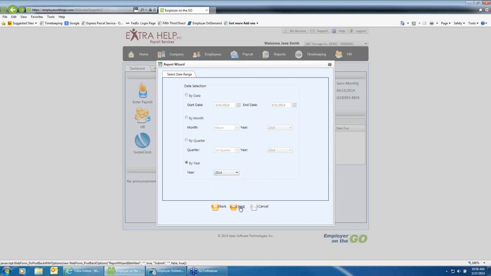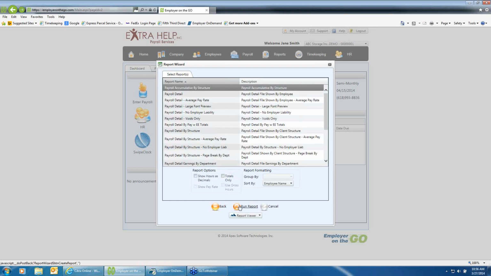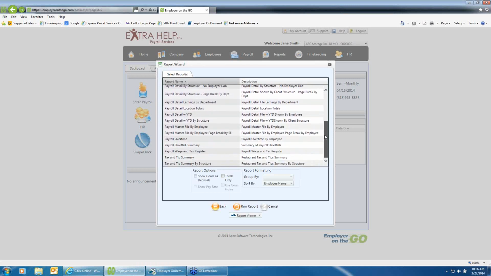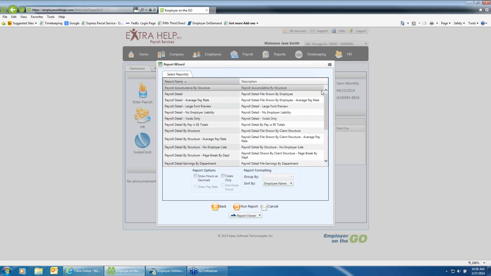Once we have our date range selected, you can go next. And then here's all the different payroll registers that are built into the system that you are able to run. We have a couple of different options down here. This system automatically defaults to minutes. We can change the format of those to show by decimal by selecting that box here.